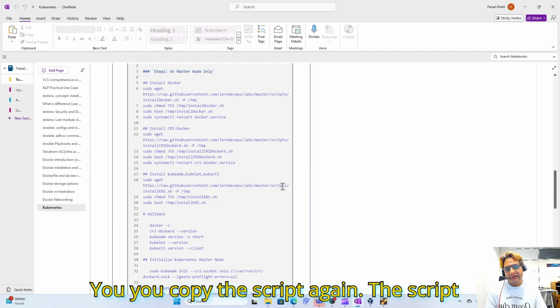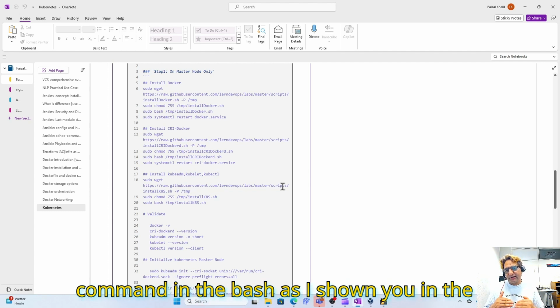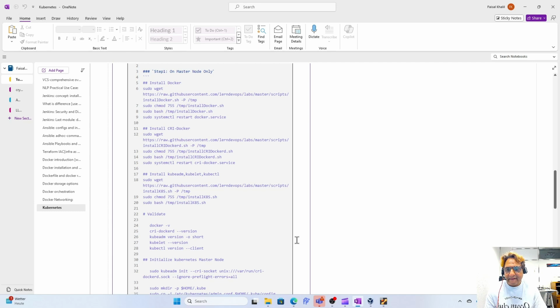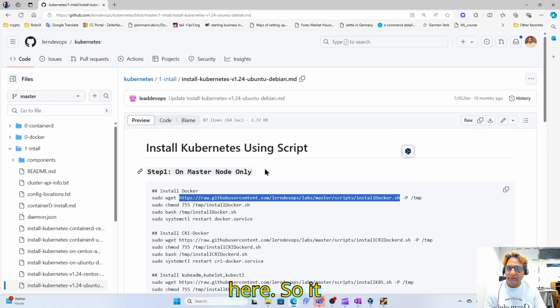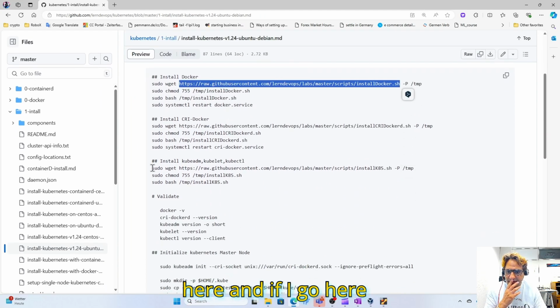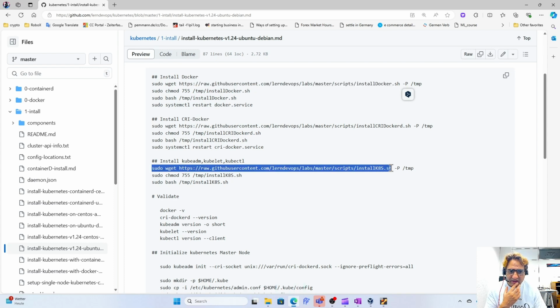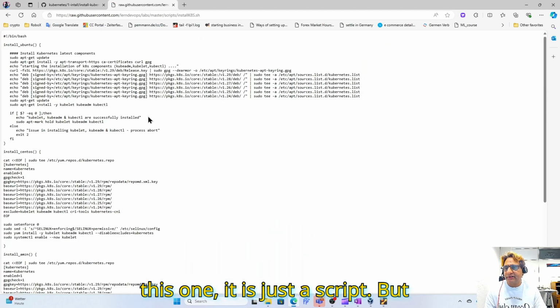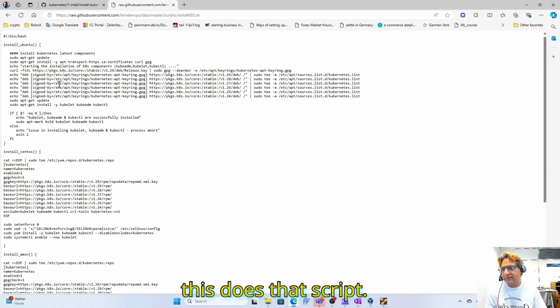You copy the script again. The script is nothing but a compilation of commands in bash, as I showed you in the case of Docker, for the sake of ease. And I can show you as well. If I come here and enter this one, it is just a script. What does that script do?